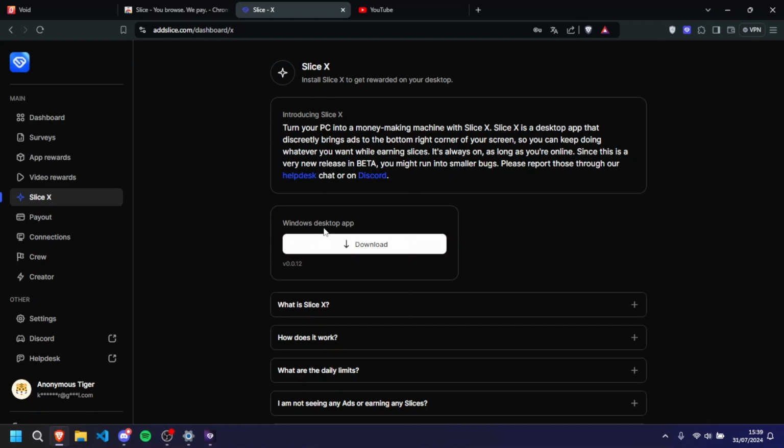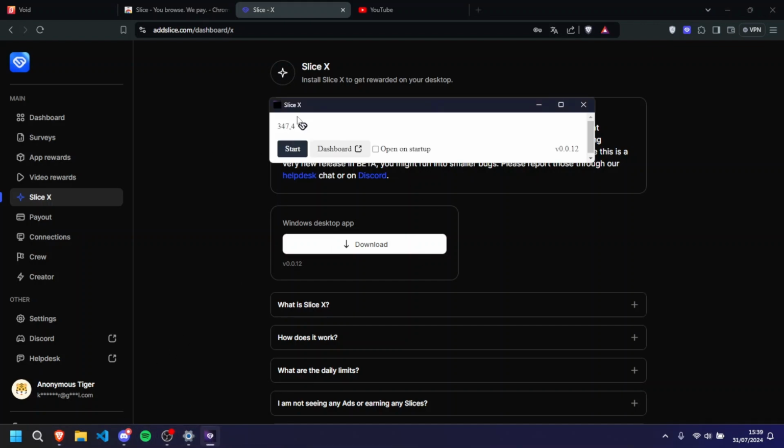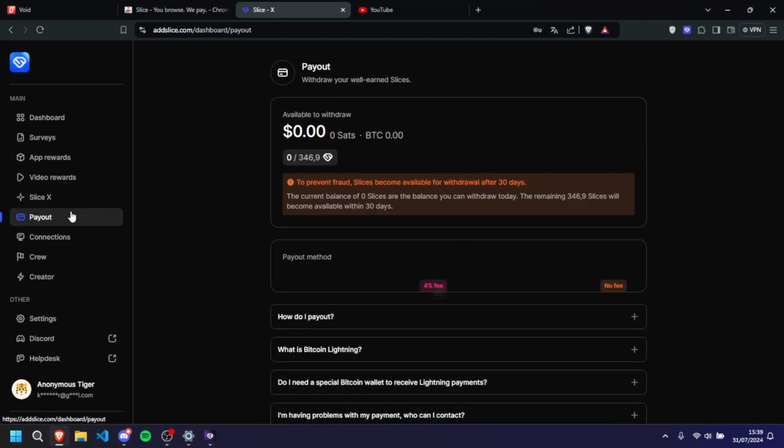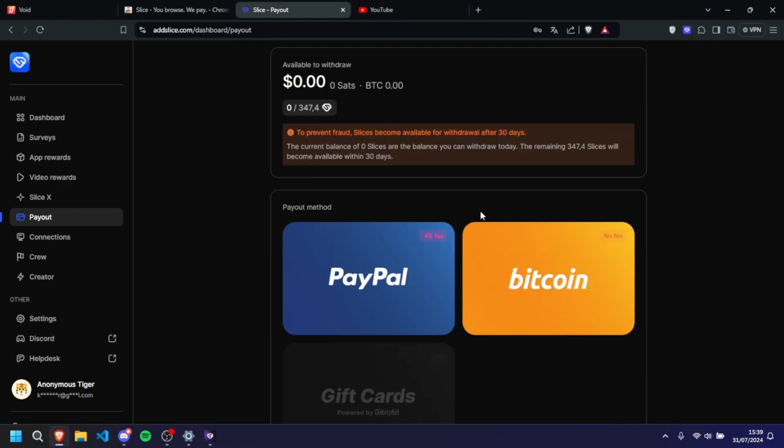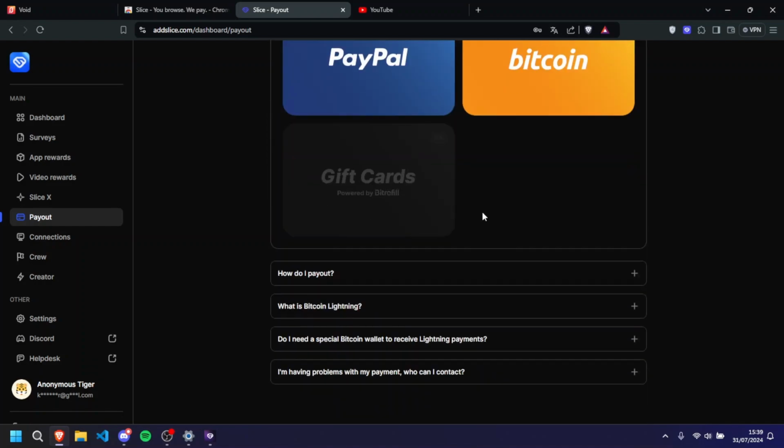Alright, so now that we have set up Slice X, you're going to have to go to payouts. Of course, you're going to have to wait 30 days. For simple fraud protection, you will need to wait 30 days. I have done a lot of research around this application and it is legit. I've watched multiple videos, I've checked multiple forums, and all seem to lead to the same direction, that it is a legit website. That's why I'm promoting it for you today.